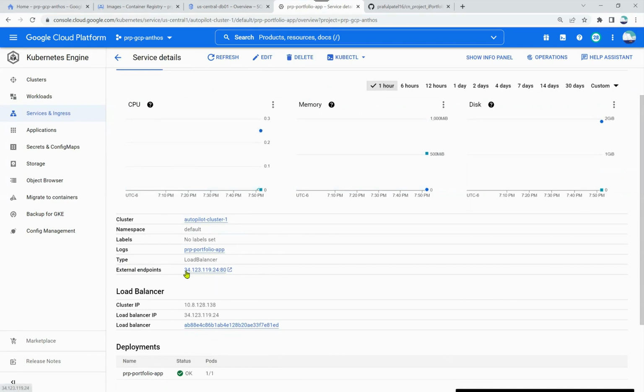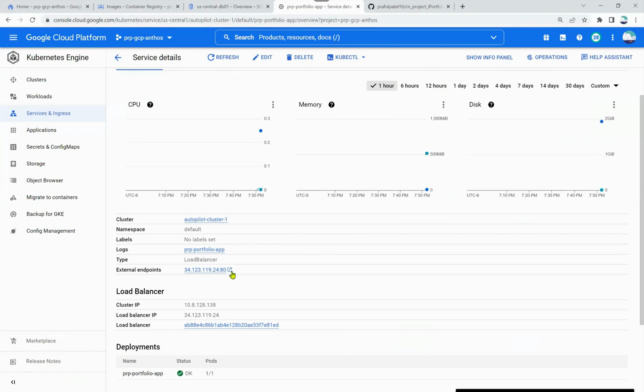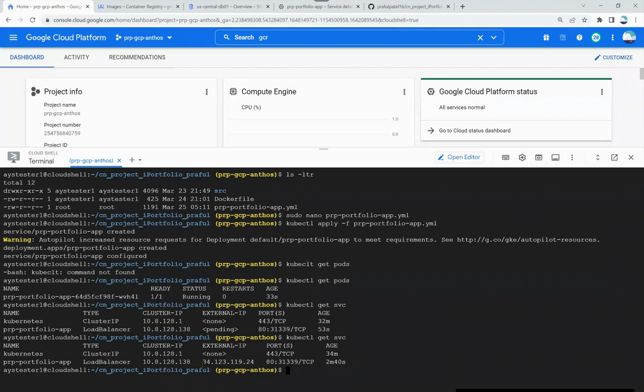So let's correlate the same thing with our diagram. You see, the user will be accessing this cloud external IP address, and using this IP address, it will connect through the cloud load balancing, through the service load balancer, and it will connect to this front-end application, which is inside the node pod. So this is the load balancer, and these are the external endpoints. If I show you here now, see, external IP is assigned, and the same will be here inside the GUI.